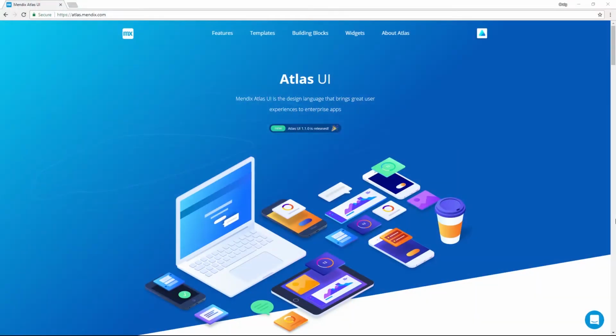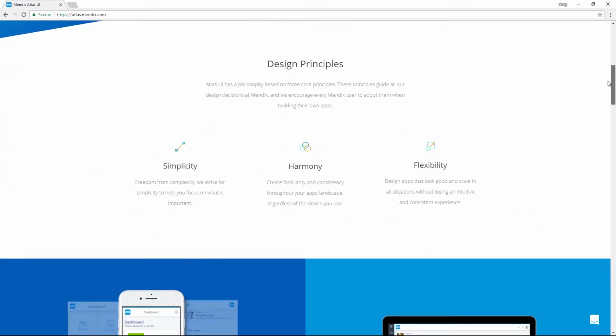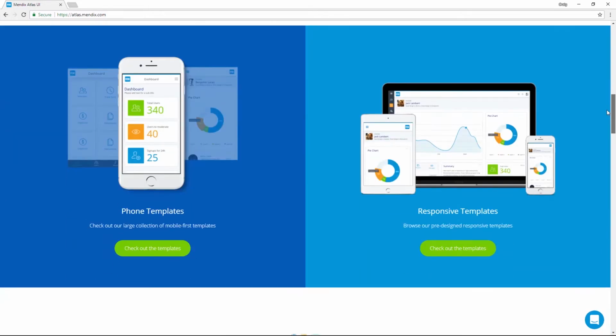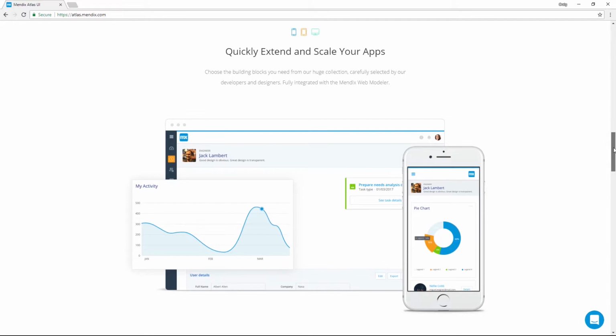Mendix Atlas UI is the design language that brings great user experiences to your enterprise apps. The framework leverages Bootstrap and SAS, and you can customize Mendix Atlas UI to meet the requirements of your brand guidelines. You can also apply SAP Fiori styling.